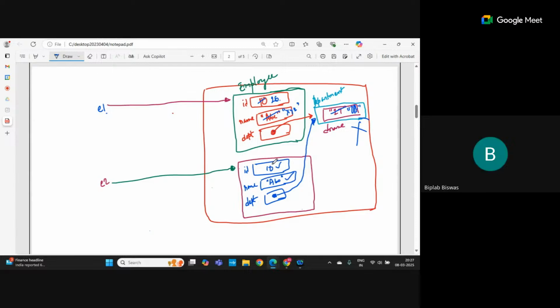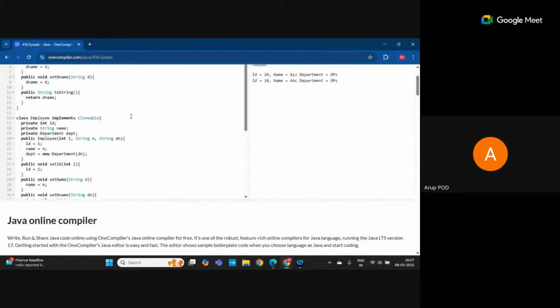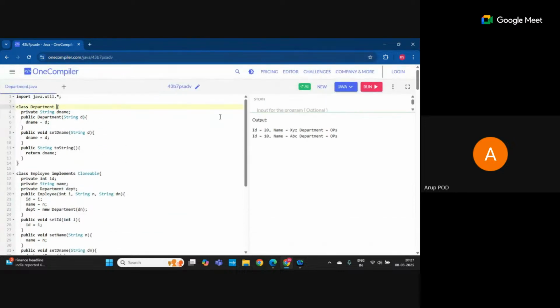Yes, sir. So now my objective is to make a deep copy for this one also. It means I have to have a different memory for the department, and I need to make this point to this instead of pointing to this. That will solve my problem. So department also has to be cloneable. If I want to make department cloneable, syntactically it's very simple if you have the idea. You'll write implements Cloneable.